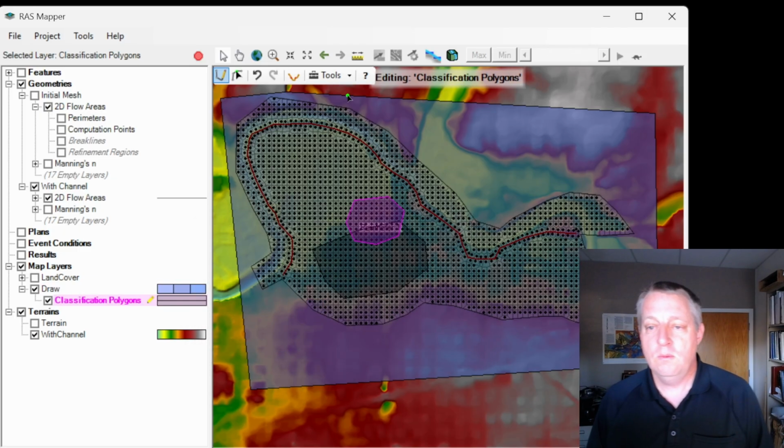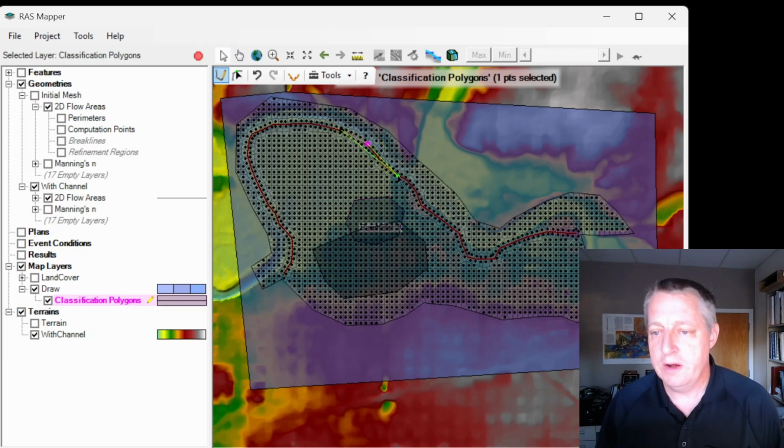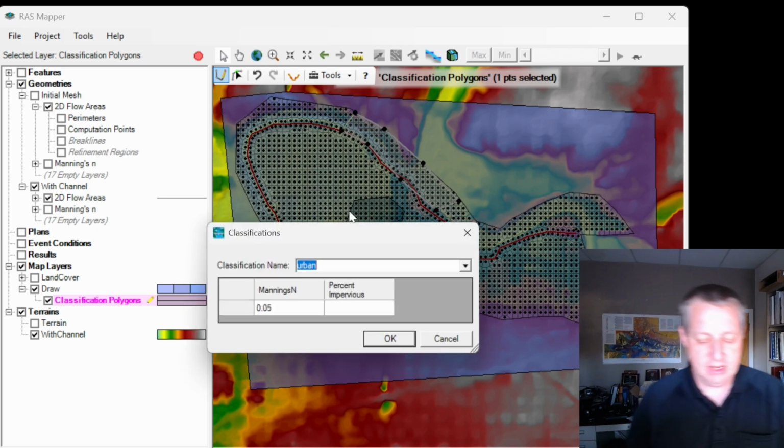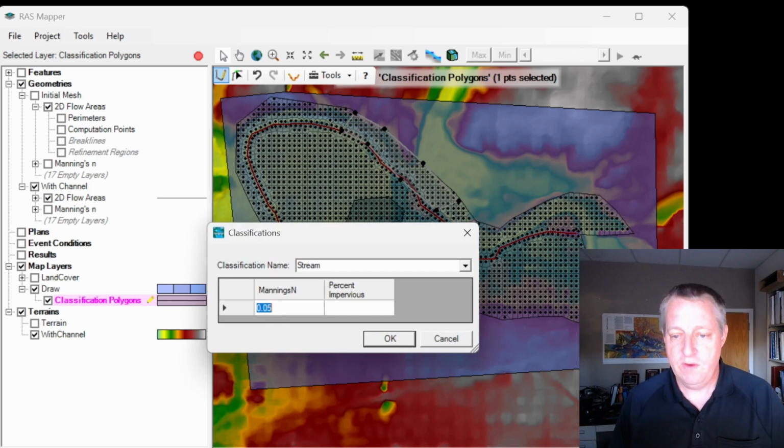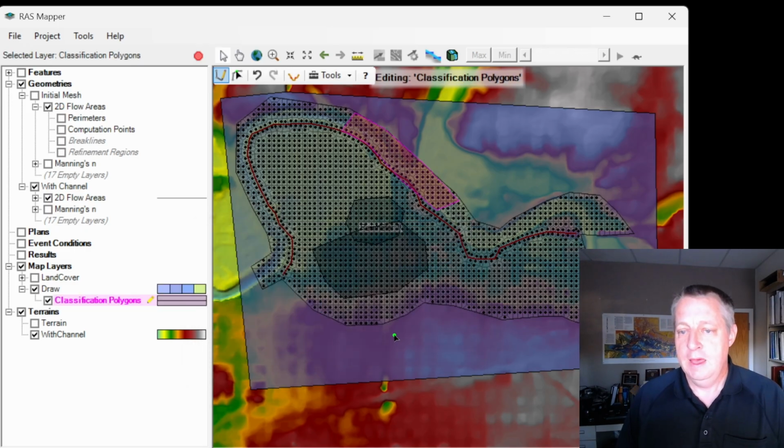And then we'll go in, I'll just digitize part of the water. We'll do this in more detail later, but we'll say this is actually stream. And we'll give that everyone's favorite N value of 0.0035. Okay.